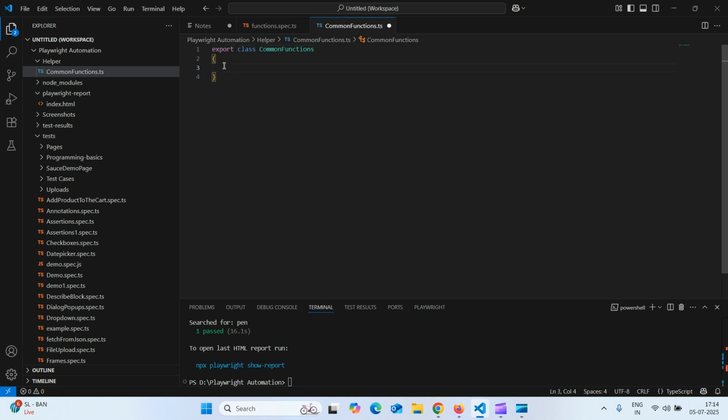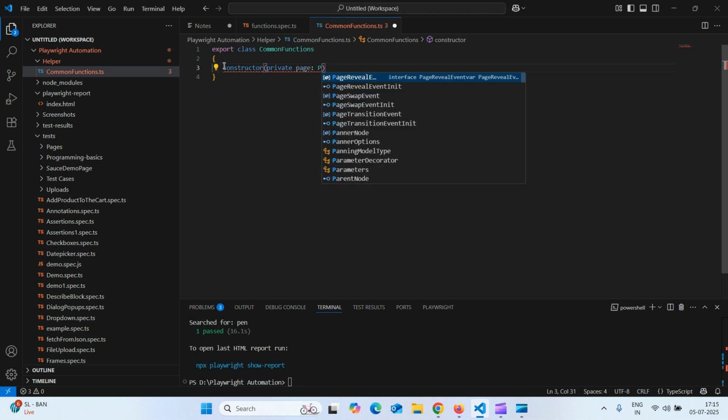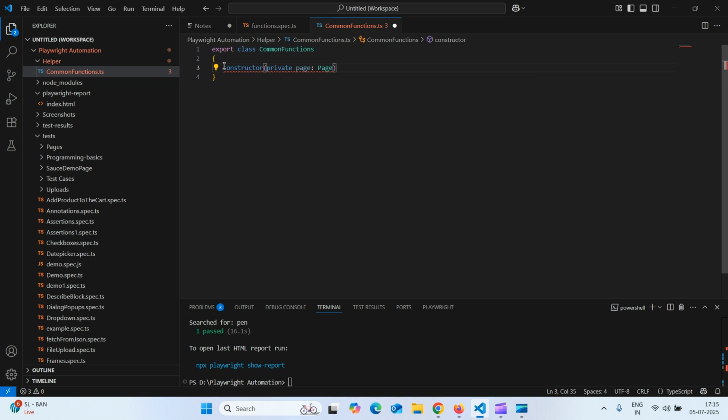Now we need to create a constructor for this class. I will tell you why we need a constructor. We initialize page here and will not write anything inside the constructor. Now let us import. It is saying we have not imported this page, so let us import it.